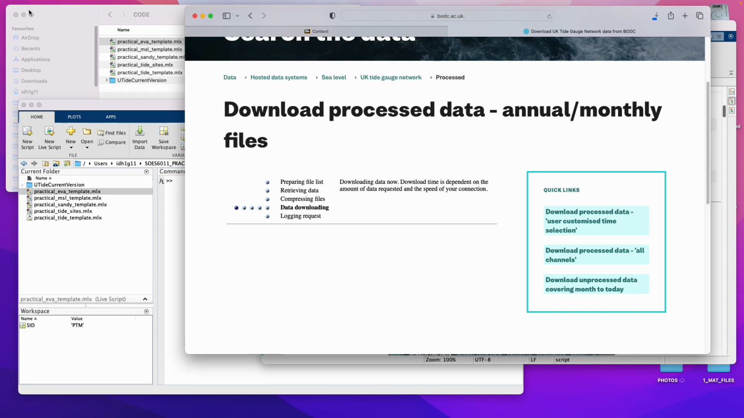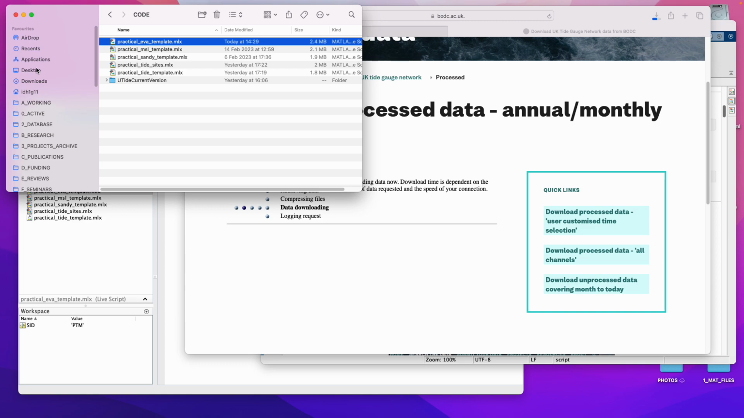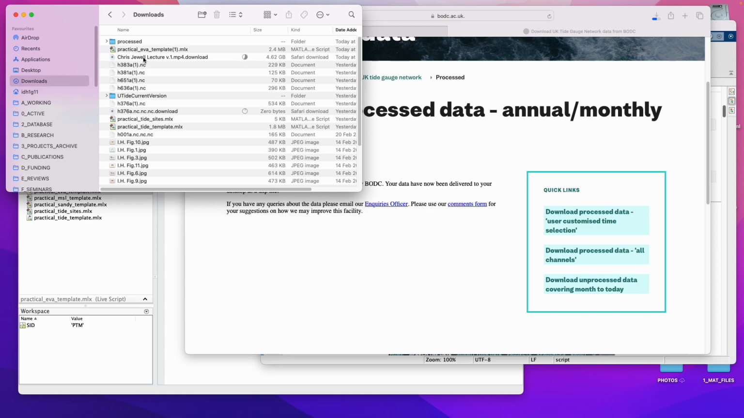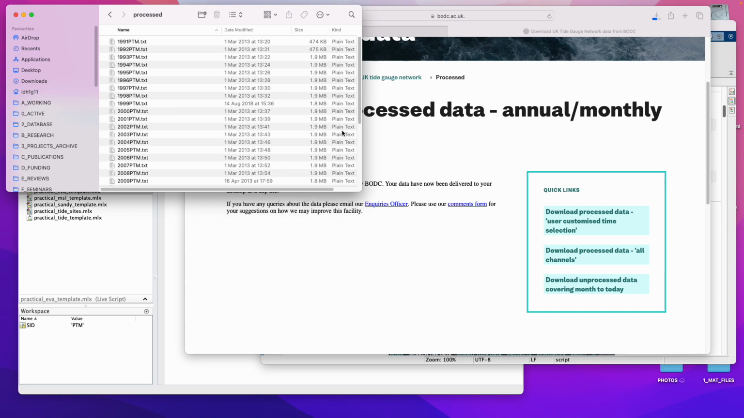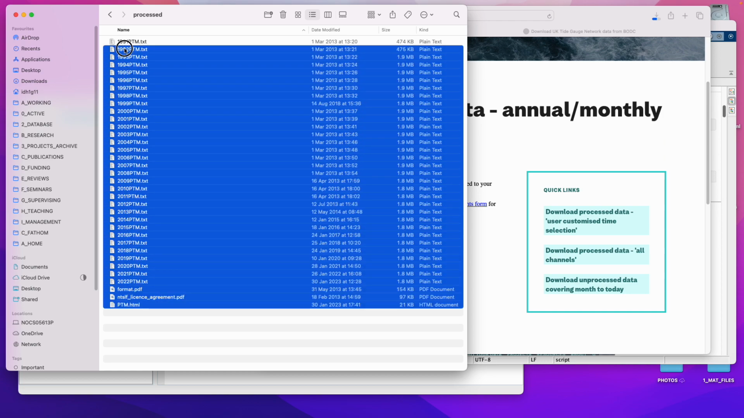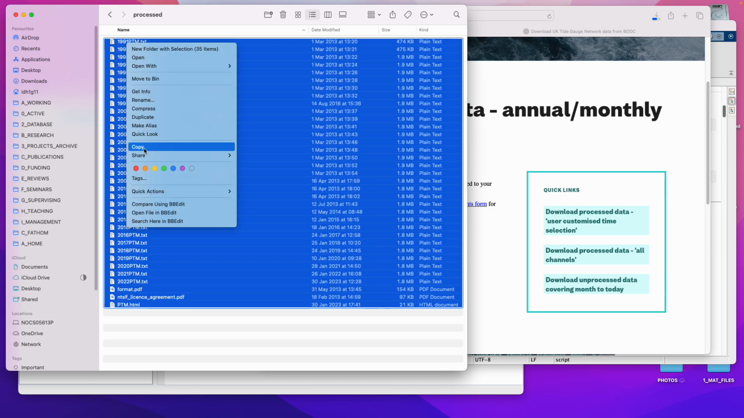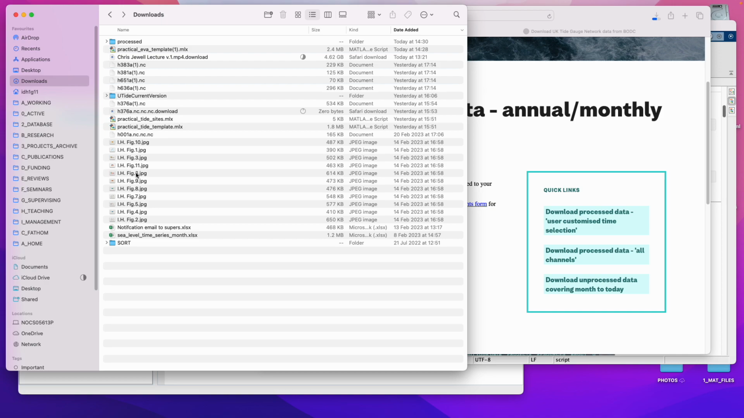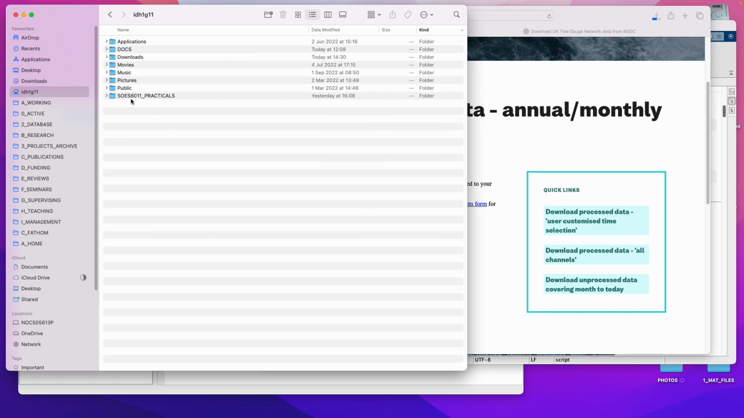Okay, so again, let's try and be as organised as possible. So go to my data folder. You'll see there's this folder called processed, and here are all the files. So in fact, what I can do is copy them all over. Let's go back to our folder, pop them into data.